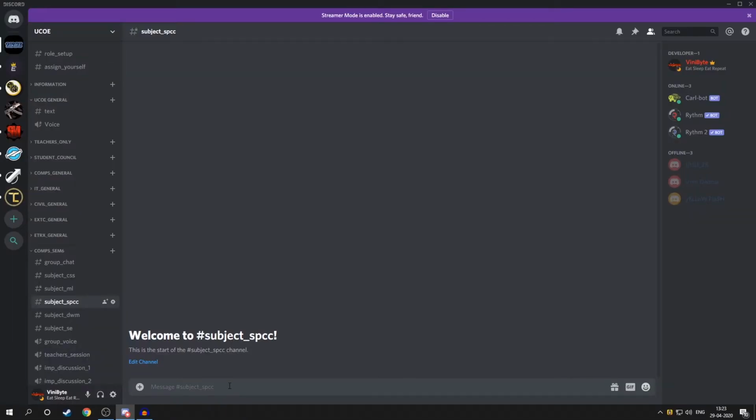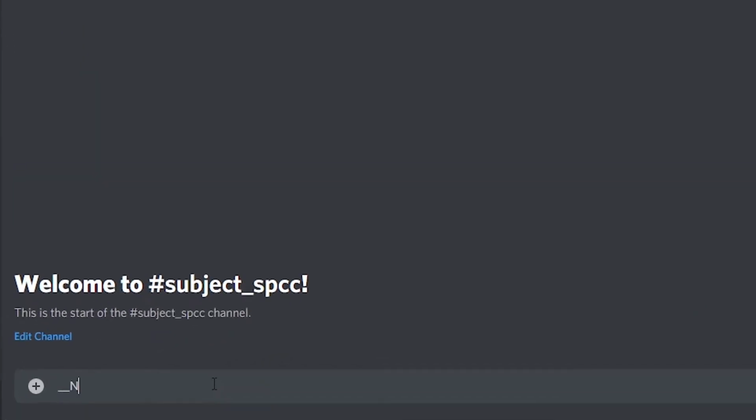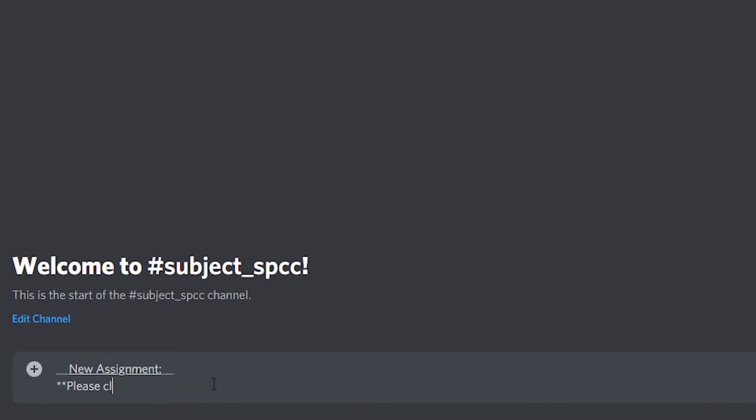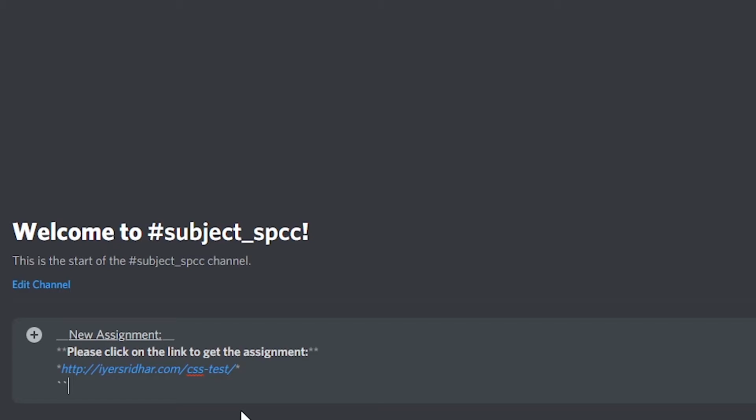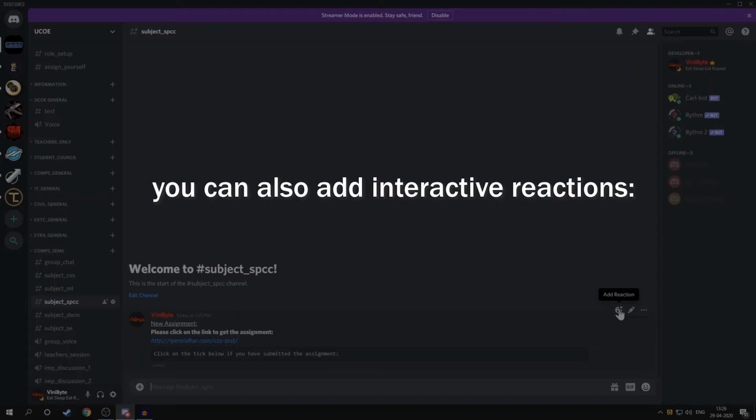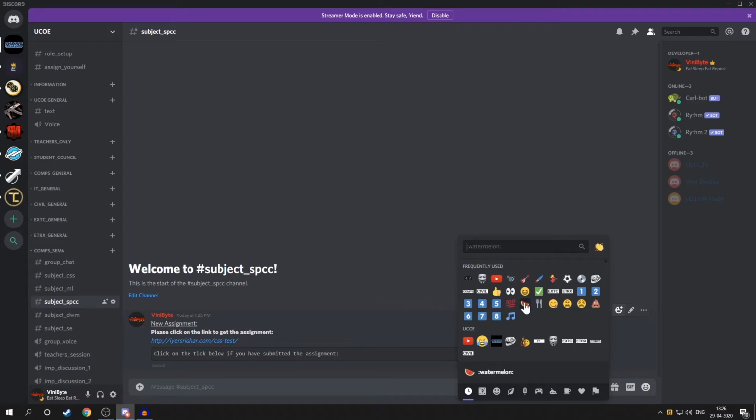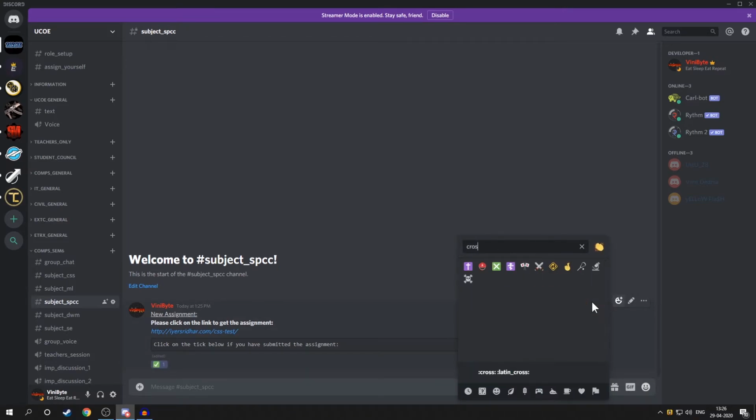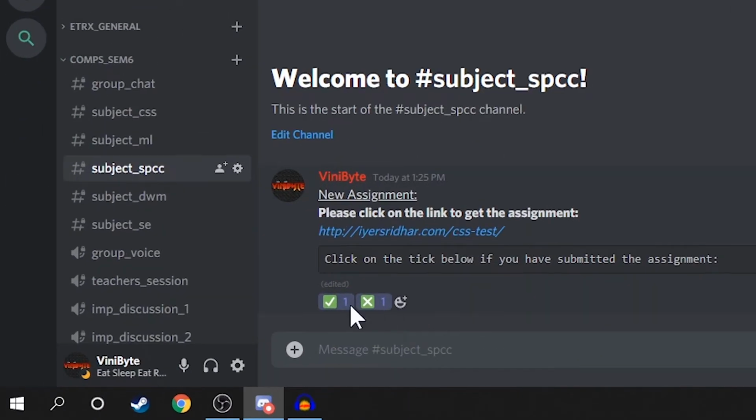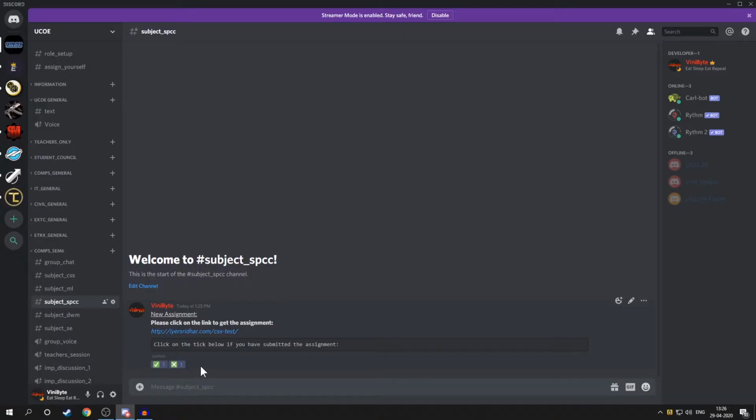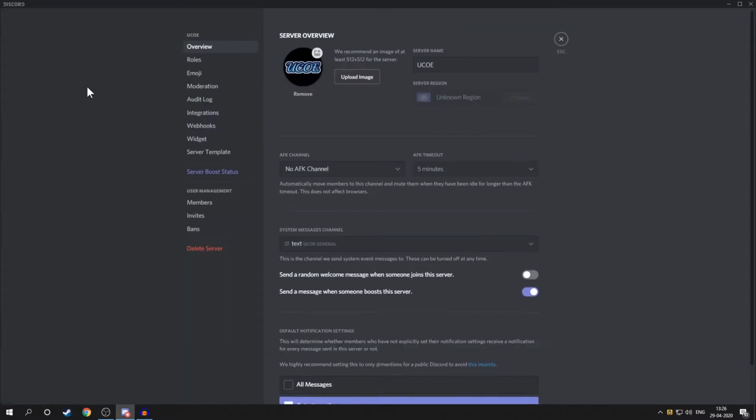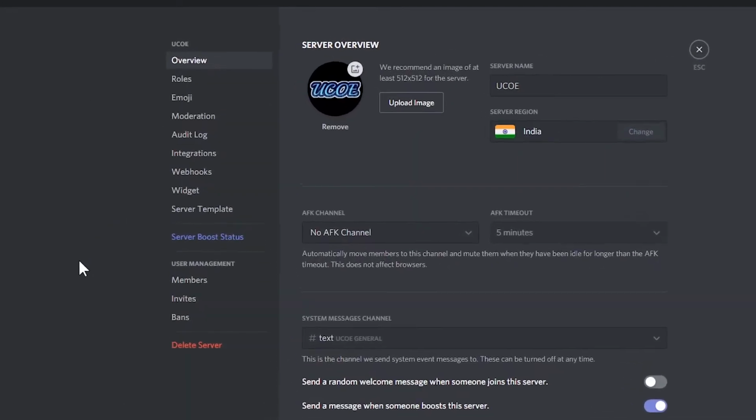It also has really precise text formatting. And you can also have custom emojis, and the free server package contains up to 50 free emojis.